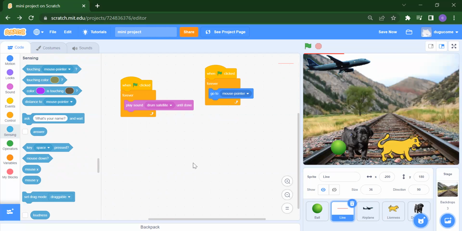So please try to create this project. Even if you have any query, you can ask me in the comment section.